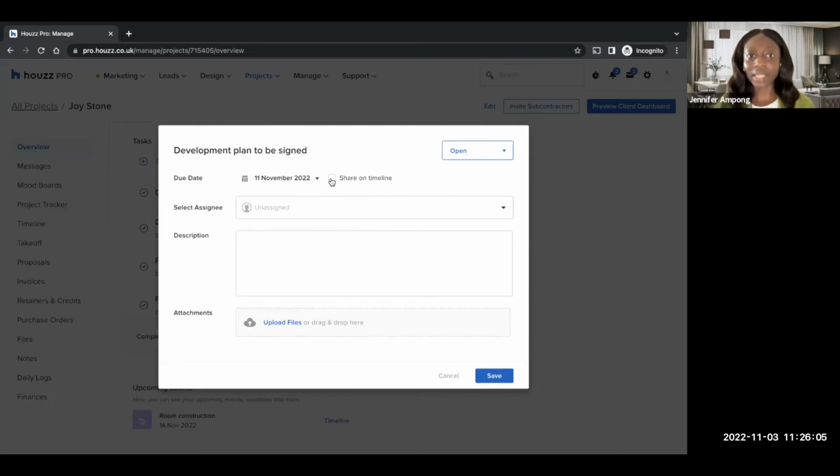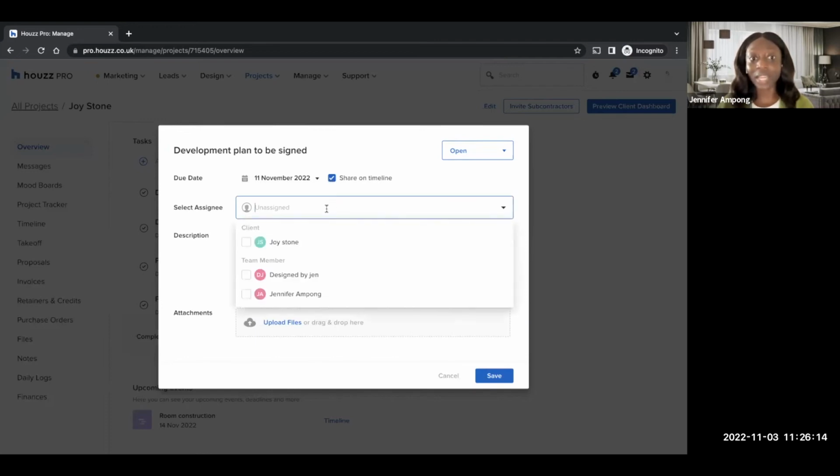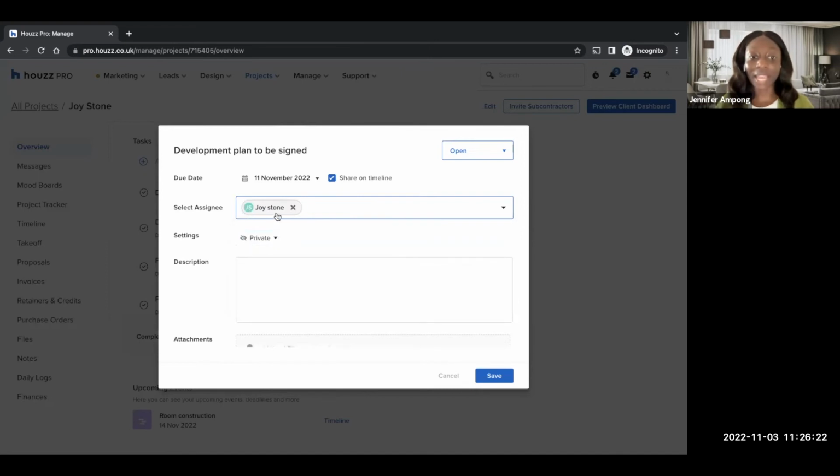Again, I'm sharing that task on my timeline. And something that I want to do, as I said earlier, is to assign my client to that task. I want my client, obviously, to sign the development plan and make sure that he's fine with the amendment that I'm about to make. So here, I'm assigning this to my client.